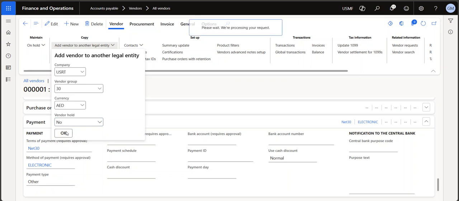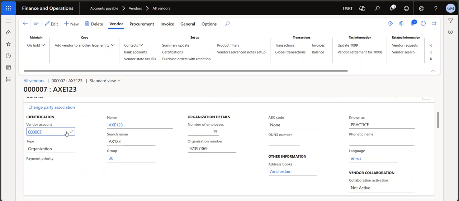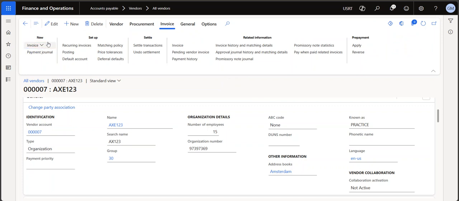Now you can see a pop-up message appears stating that the vendor has been copied. Previously we were in USMF, and now you can see it is in USRT. So it is automatically copied and transferred to another entity, and here it opens the necessary information. Now let me go to the invoice tab and generate one invoice journal quickly.